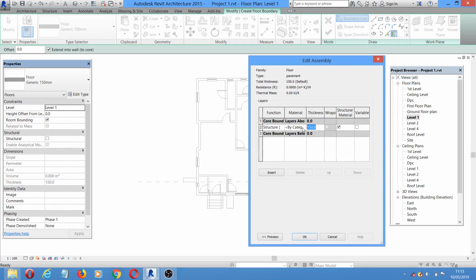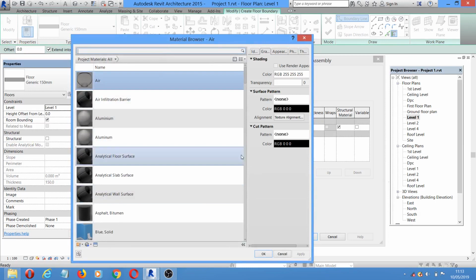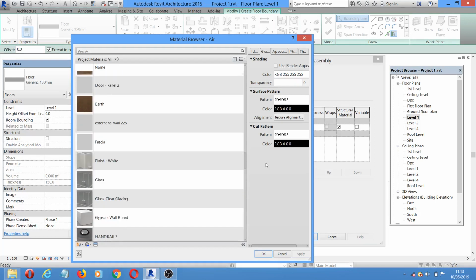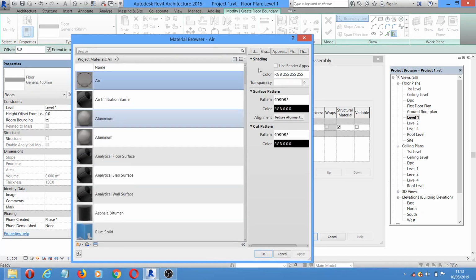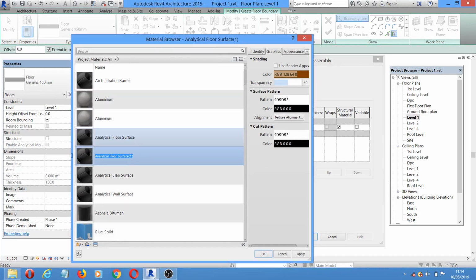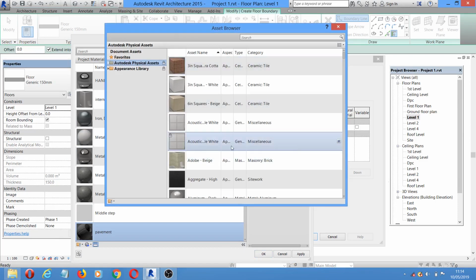I hit OK. Then the thickness I'm going to use is just 2 mm. Then the material, I'm going to change the material to something that looks like interlock. If I do not see any, I can just duplicate any of these and give it a name, pavements. Then I go to render appearance. I click on that little button.